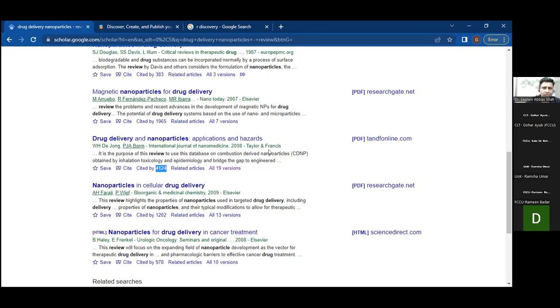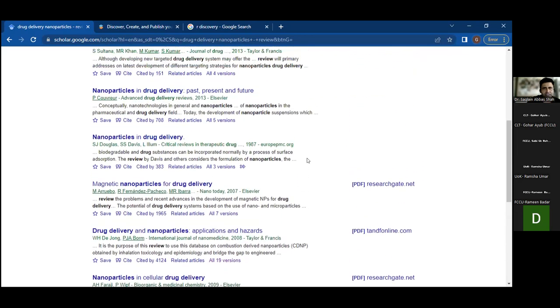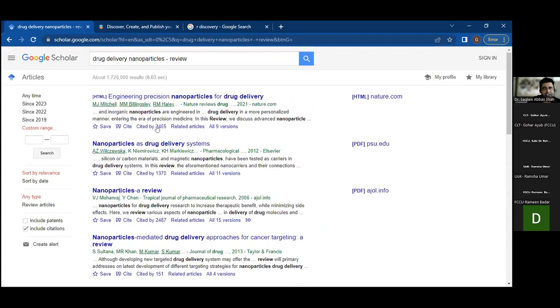So I recommend you to start reading from the highly cited articles. For example, I'm aware that this is a paper from 2008, but since it has been cited by 4,000 people, it means that this article is something special. Probably it deals with some particular fundamental science that was recently discovered at that time, and it has attracted a lot of attention. So your first research will be based on these citations, this citation index.